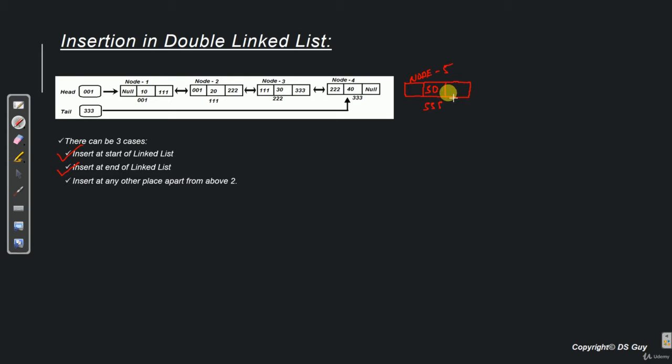Now the next step is we have to insert a null in the next reference because node 5 is the last node in this list. The next step is we have to update the previous reference of node 5 so that a connection can be made between node 5 and node 4. So we insert 333 here. Now we need a connection between node 4 and node 5. So we insert, instead of null, 555 here.